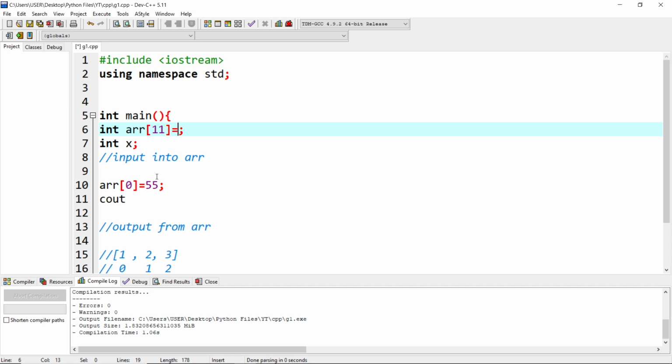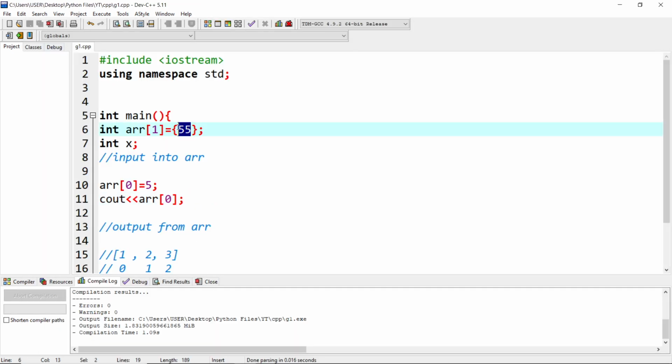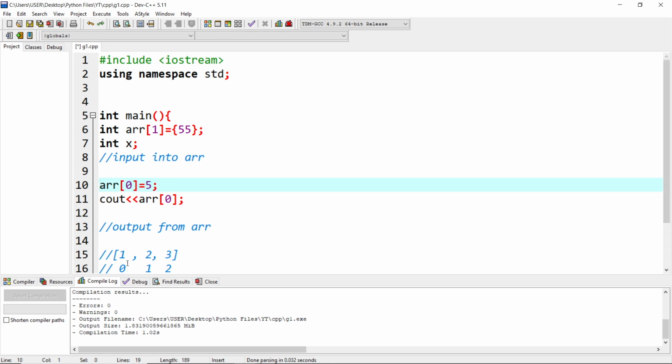For example, I'm going to make this 55, and for simplicity I'm going to treat this as one memory location. Now a[0], the first element inside the array, I'm going to make equal to 5. Now I'm going to cout the first element in the array. If I run this cout, you're going to see that it is actually 5. So it has changed the 55 into a 5. If you don't believe me, I can comment this code out and you can see that it was 55 previously and I changed it into 5.